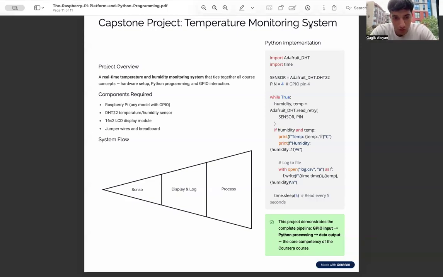So to conclude, Raspberry Pi is a small but powerful platform for learning programming and electronics. By combining Raspberry Pi with Python and GPIO pins, you can create many different projects and understand how software and hardware work together.